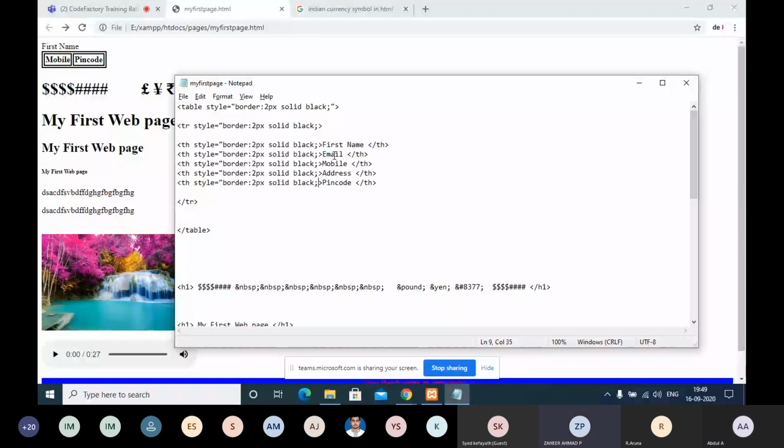So it is overlapping. Okay, fine, not an issue. So in CSS, let me tell you, that is why there is a difference between HTML and CSS.